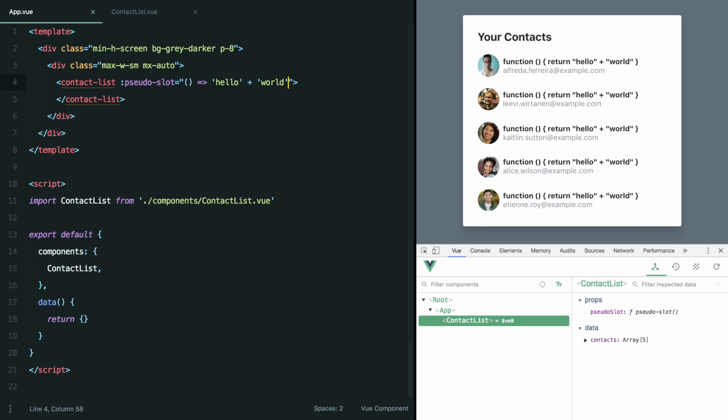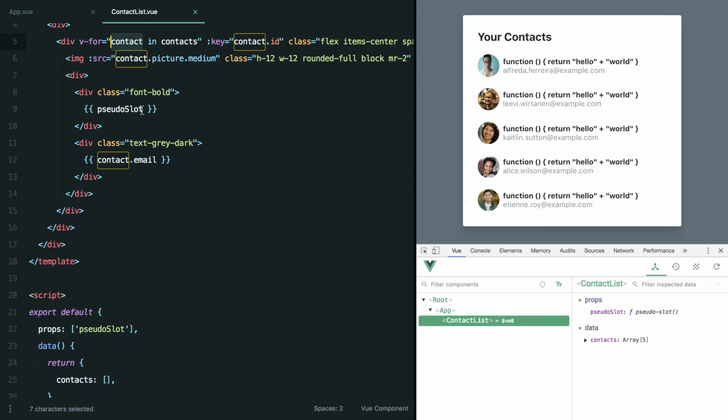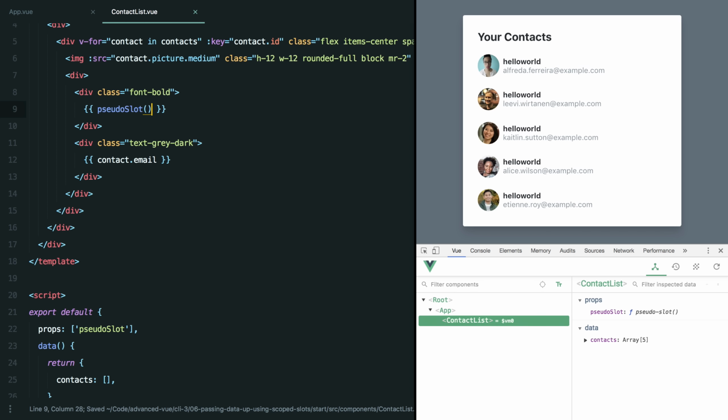And now if you look down in our Vue DevTools, you can see that the prop that we received is actually a function. It's not a pre-evaluated string. And now if we head over to the contact list, we can invoke that function here in our template, and all of a sudden we're back to what we had before with hello world being rendered in the browser, except this time it's not being evaluated until here. The nice thing about functions is that they can take parameters.